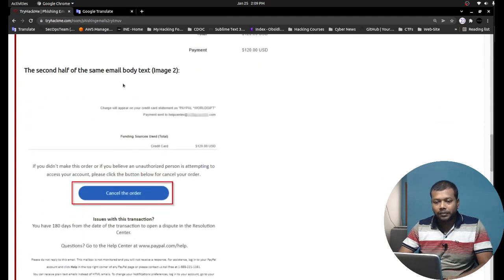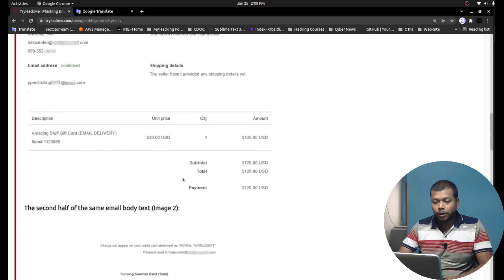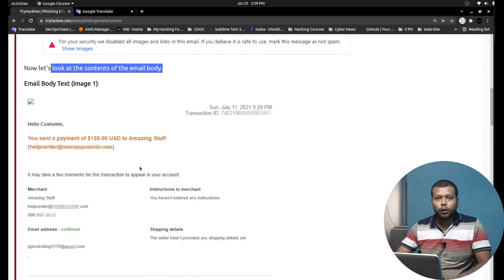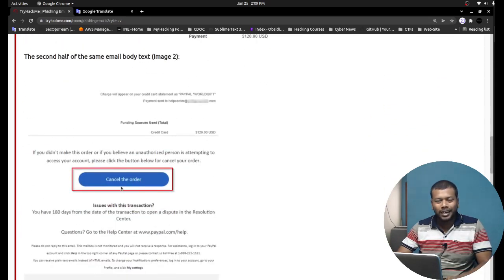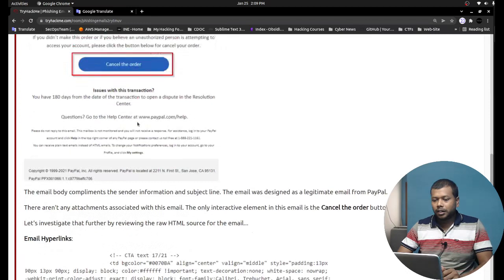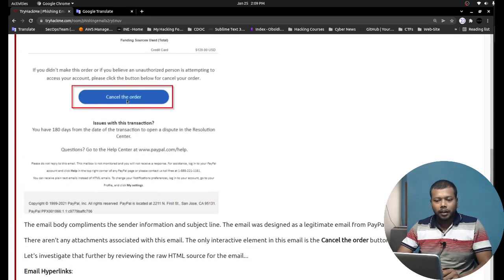Let's see the second part of the screenshot. Here you can see the highlighted one, cancel the order. This is a trick. They are trying to trick the recipient with some invoice copy, and they are making the recipient click this particular button, but a normal user might not be aware of what is behind this link. When you simply keep your cursor over this link, you'll be able to see the address associated with this link at the bottom.